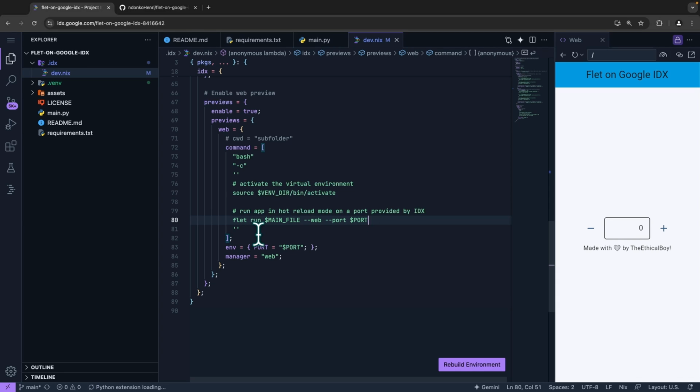So we are using Flet run, which, if you're familiar with Flet, you definitely know is used to run an application in hot reload mode. Here we have the main file, so in our case it's going to be replaced by main.py, which is the main entry point of our application. With this web flag, we are forcing web mode, and with this port, we are defining the port on which the application should run. This port is being set by IDX automatically through an environment variable over here.